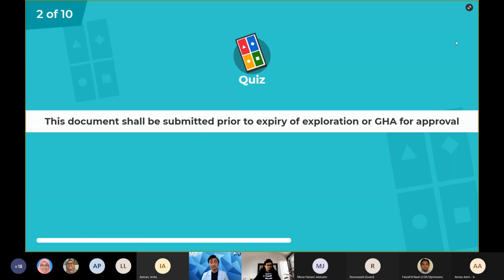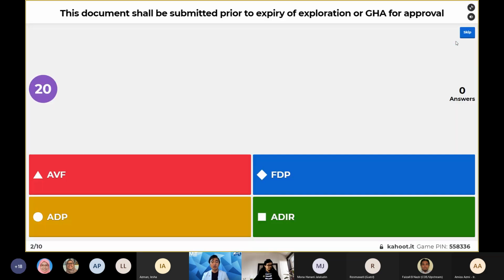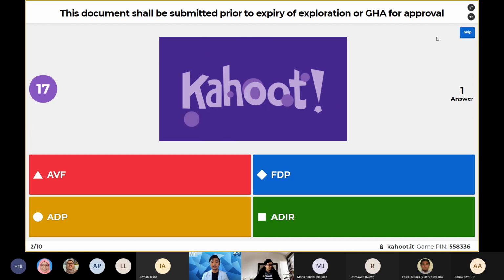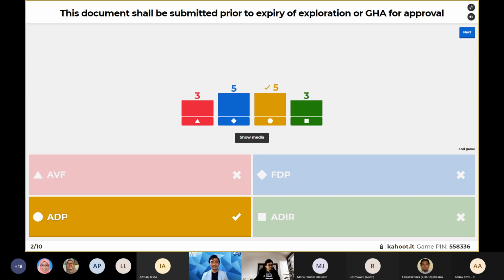This document shall be submitted prior to expiry of exploration or GHA for approval. So which document? Is it AVF? Is it FDP? Is it ADP? Or is it RD? I characterize this as a medium level question. The answer is ADP. That is the document that needs to be submitted and get approval before the expiry of the exploration and GHA.